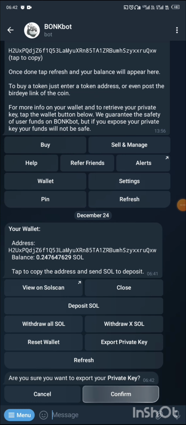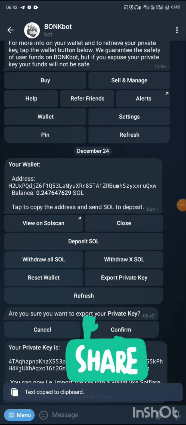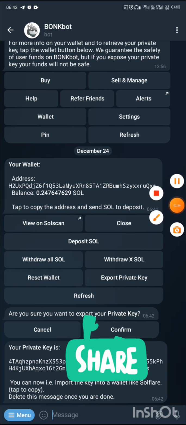Now it will take some seconds for the private key to be generated. So the private key is being generated now. As you can see, my private key is generated. This private key that is generated, you need to copy it. Just tap on the private key and it is copied. Now when you copy it, what do you do next? You now go to Phantom Wallet.